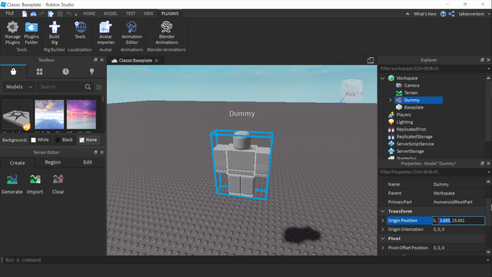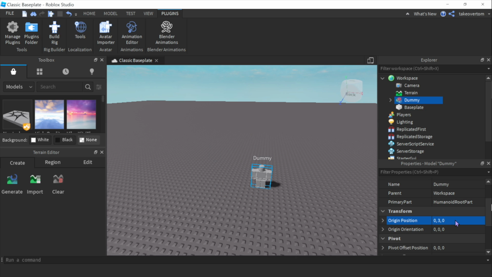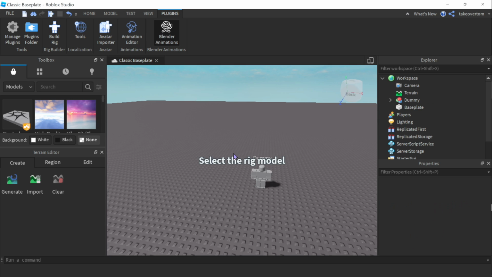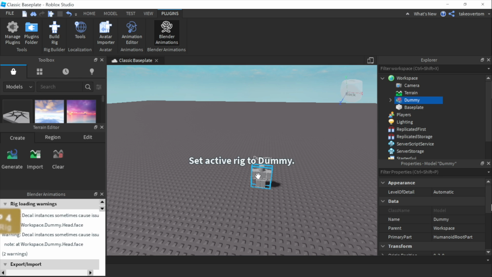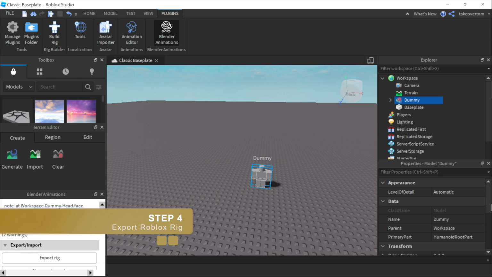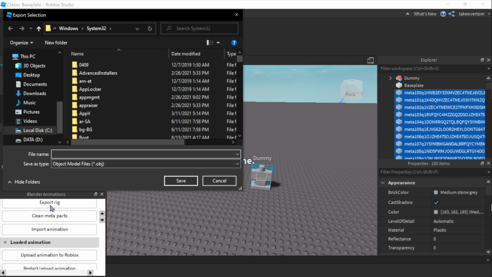This will make sure that the character is set in the center of Roblox Studio and also in the center of Blender. This number may change depending on the character you choose, so this one again is for the block rig that I'm using. Now go up to the Blender animations under the plugins menu and then select your character to rig it. Under the Blender animations window that pops up, select the export rig option, then save your Roblox rig to your computer.